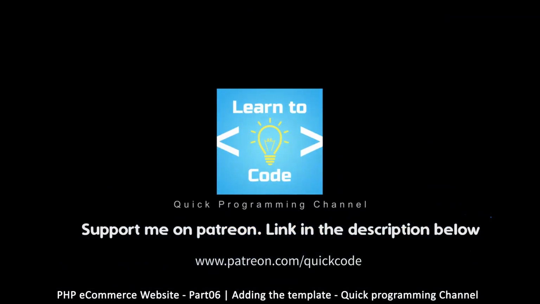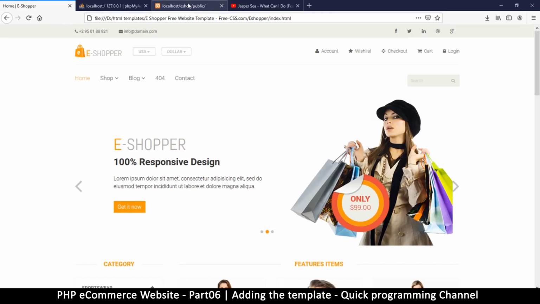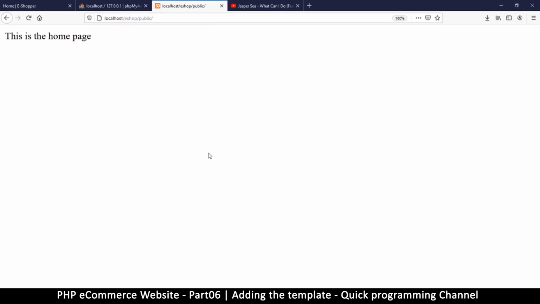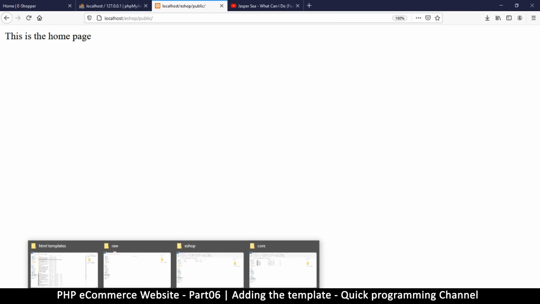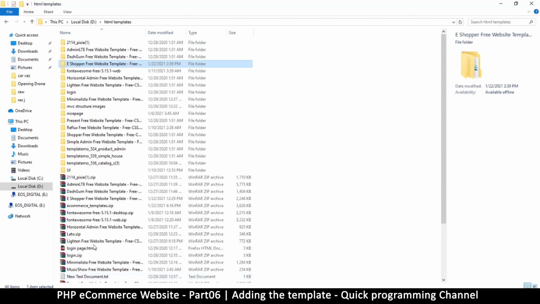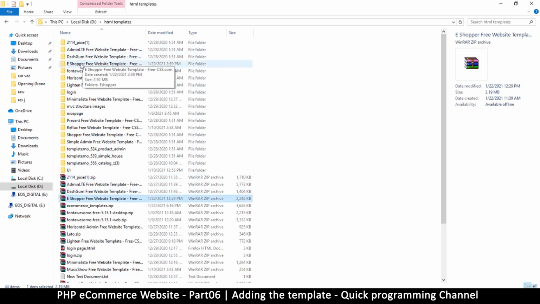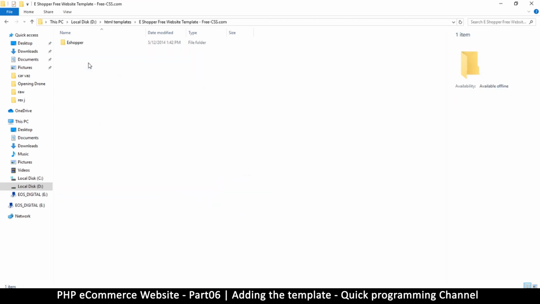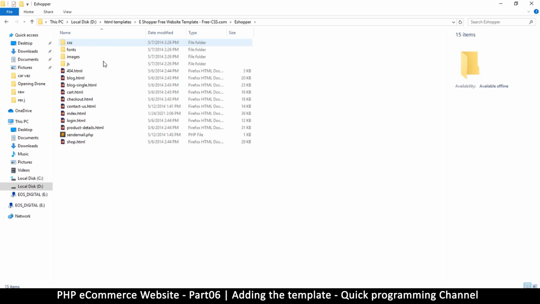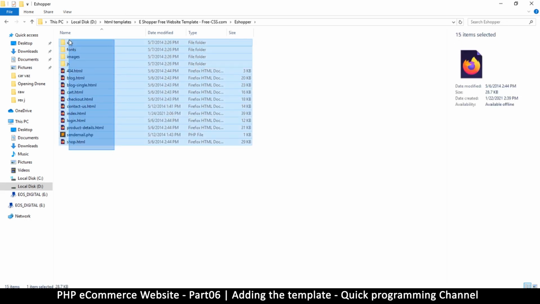So let's connect our template to our MVC. If you downloaded the template, which the link is in the description, you're going to get a compressed file, and after you extract it, you're going to have this folder. Inside the folder, there's eShopper, and then there are all these files that we need here.